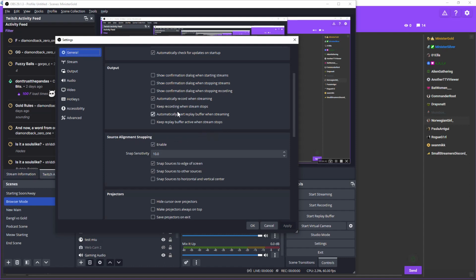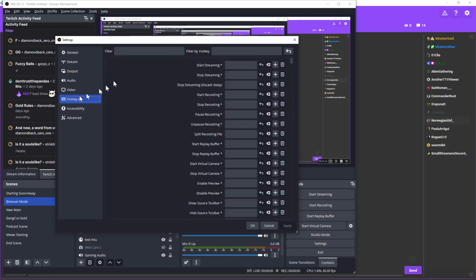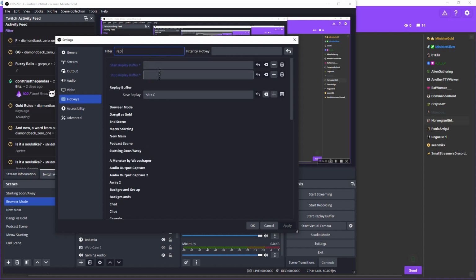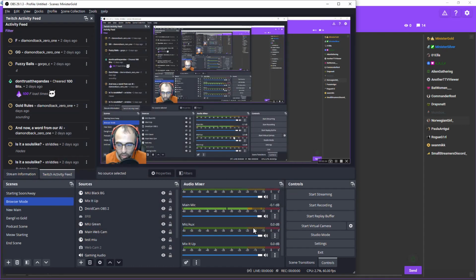And next, what you want to do is go to hotkeys. You'll type in replay, and then you want to make a hotkey for save replay. For me, the hotkey that I made was Alt-C, and then just apply. Okay, so now we have a hotkey for the replay buffer. So if I start stream right now, wait 30 seconds, press Alt-C, it'll give me that clip.